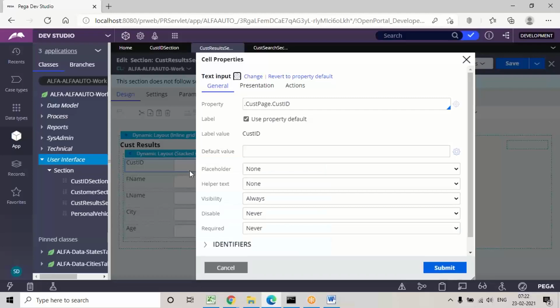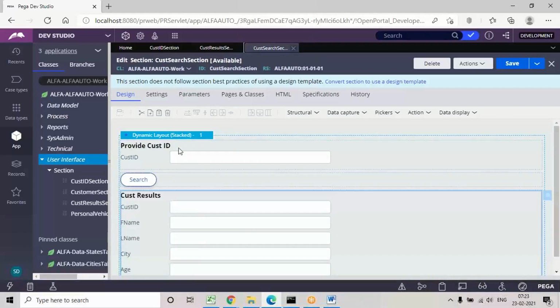But if I want to do it in the main section, it is not possible. In the main section, after adding one section inside another section, we cannot make any changes to individual controls. That is, I cannot open customer ID now, or open the first name or last name settings. I cannot make any changes here. Only entire panel level changes can be done.